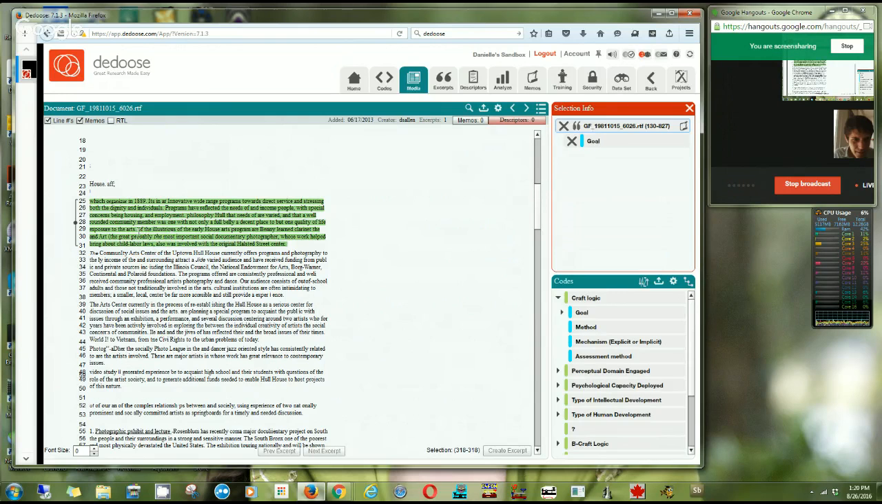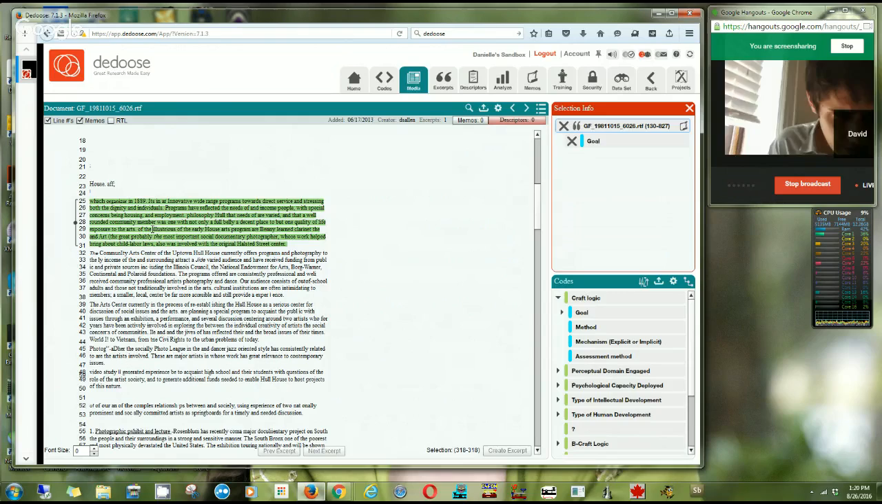Let's see here. Actually, I'm going to go to full screen. I mean, exposure to the arts. I guess method is a little vague here, in this first paragraph. It is, but okay.